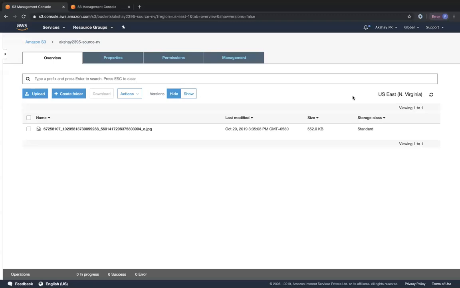So this is it regarding lifecycle transition and cross-region replication. I will stop the recording right now and we'll open up for questions.